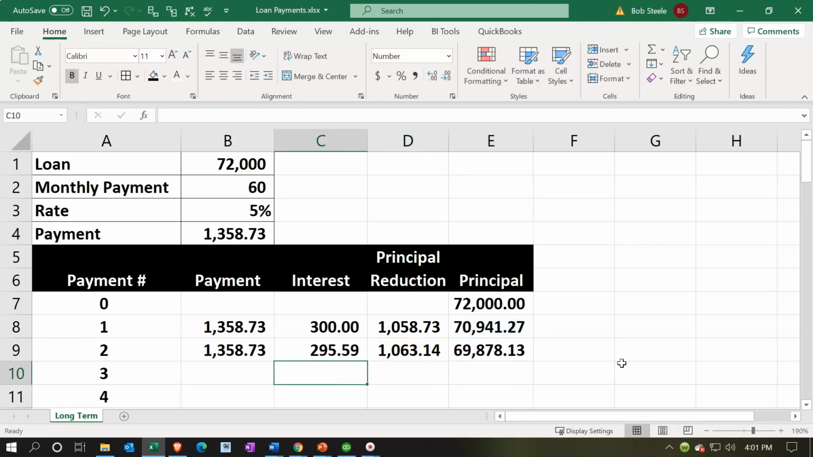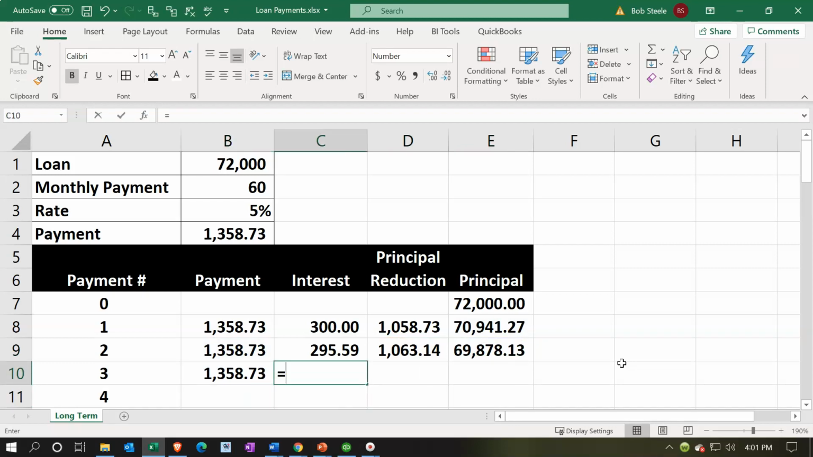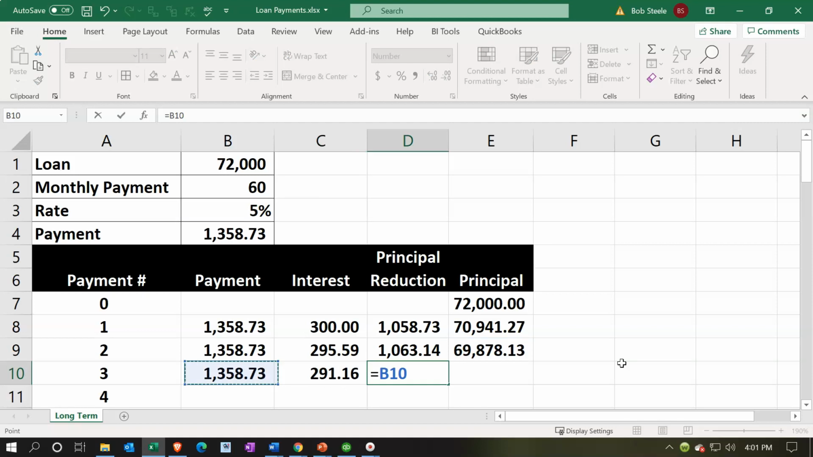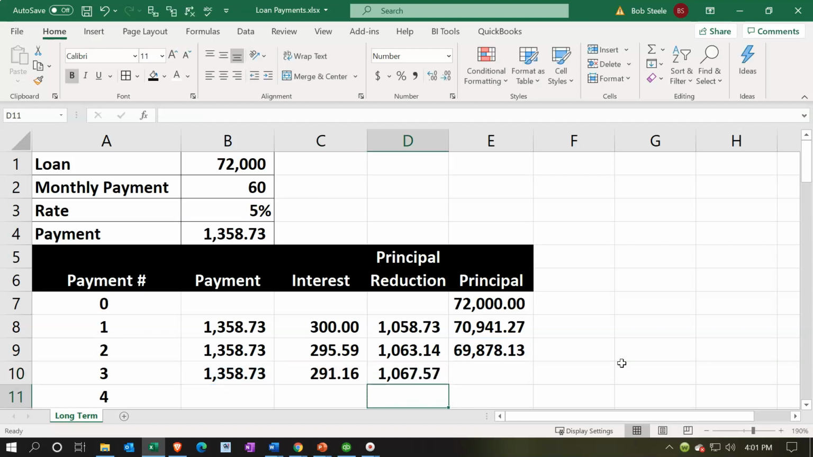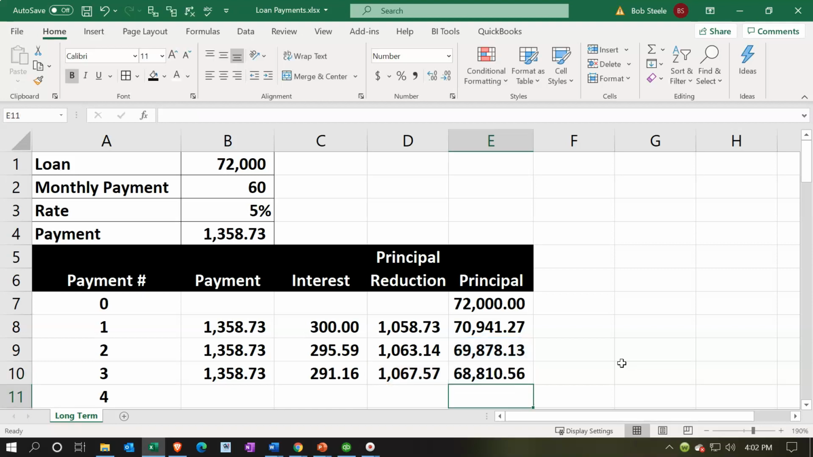Let's do it one more time. So this is going to be equaling the prior payment. Interest calculation equals the principal times the interest rate divided by 12. So that means the principal reduction is going to be the payment minus the interest. New principal is going to be the principal minus the principal reduction.